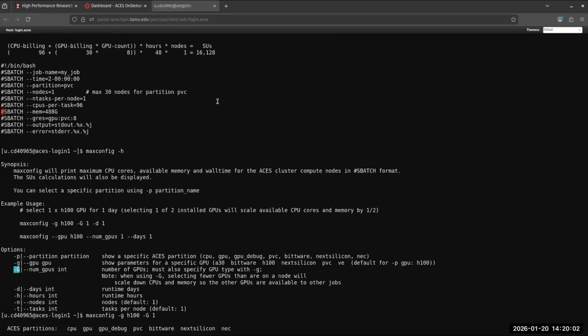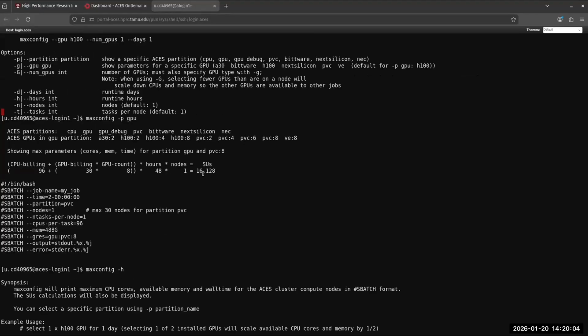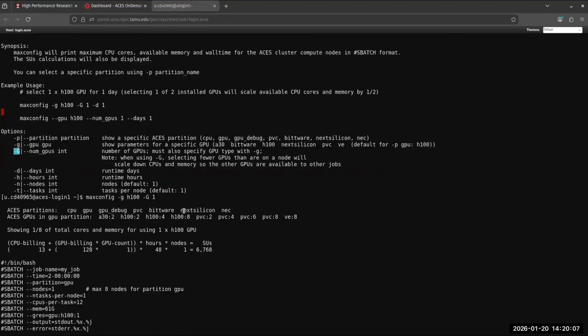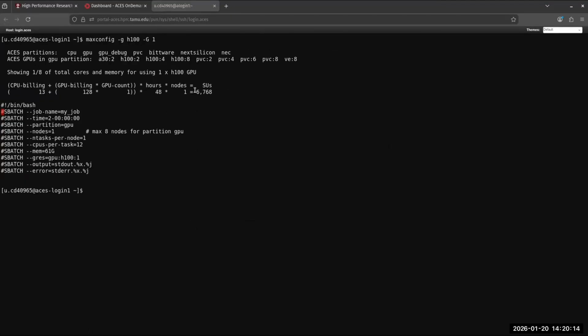So you can see the number of service units went down from, what do we have here? I think I wrote what I had earlier. You can see the service units are now only 6,000. I believe earlier was 50 something thousand. So what we're seeing here is one H100, and the CPUs and memory have been scaled down to 1/8 of the total cores and memory because we have a node that has 8 GPUs.